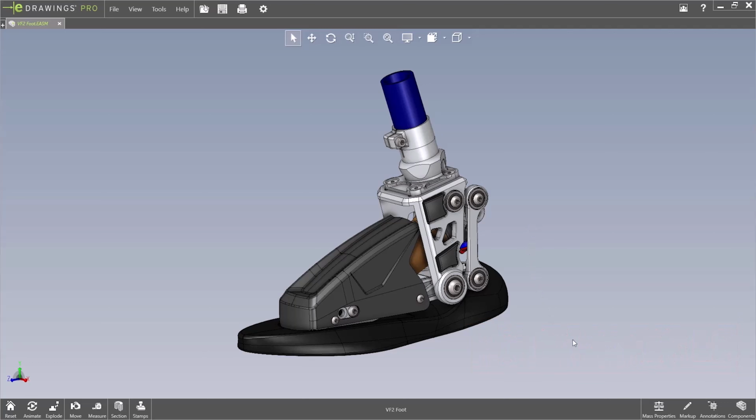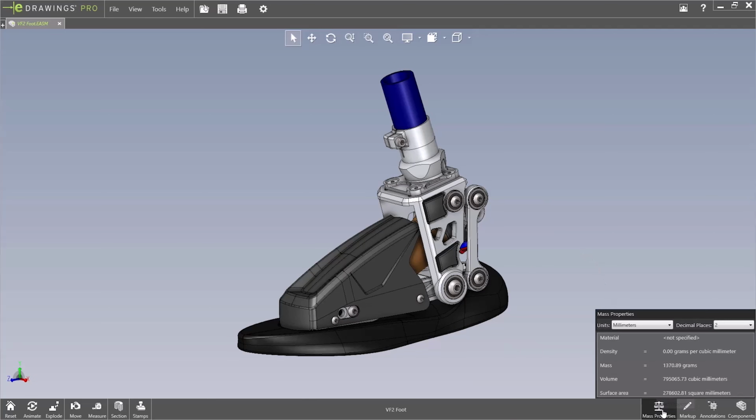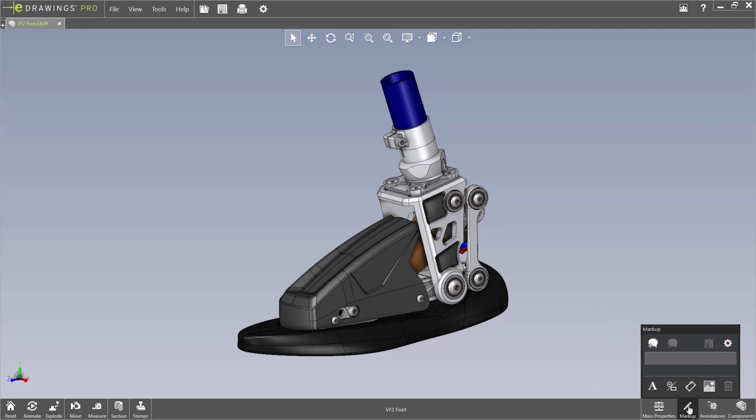The last functions down here in the interface are mass properties. This allows us to call back information such as total weight, volume, surface area, in multiple types of units, so you can select those as well as decimal places. We've also got markup tools. Now these are really useful for, I guess, bi-directional communication. eDrawings is great at receiving data back from the recipient.